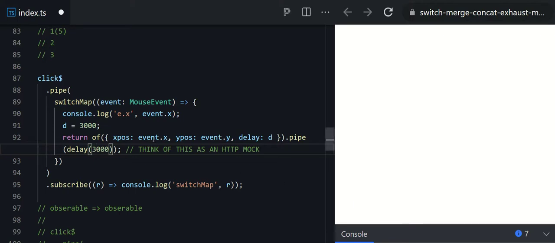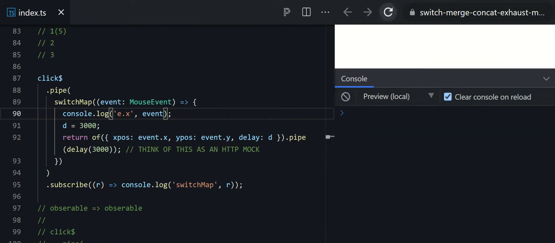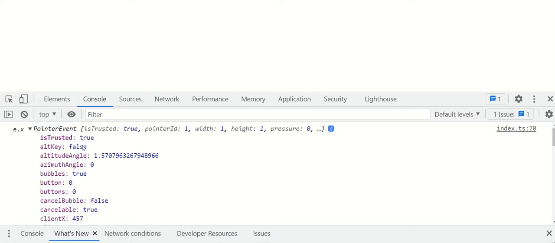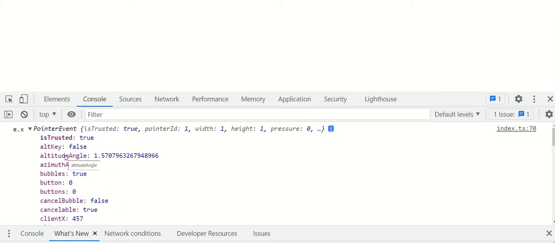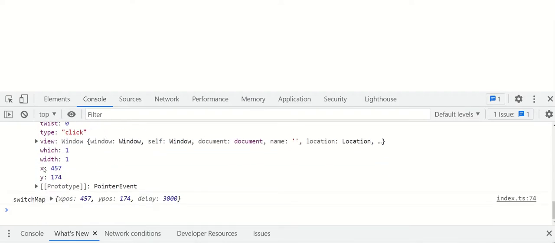Now here you can notice I did a console log. Let's remove this one, and see what we get if I click. When I do the click, what data are we getting? Let's check it in the browser console. Whenever I click in the document, you can see it has lots of data in key value pairs. It has the whole pointer object, and it also has the x-axis and y-axis, as you can notice.